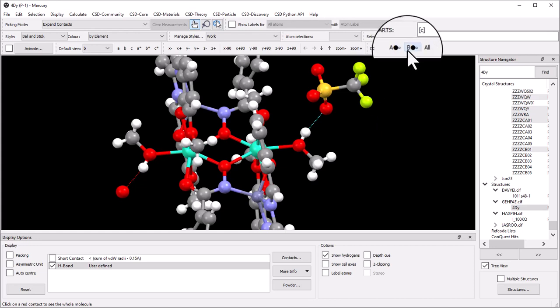Toggling Assembly B updates the hydrogen bonds to show only those of the minor disorder group.